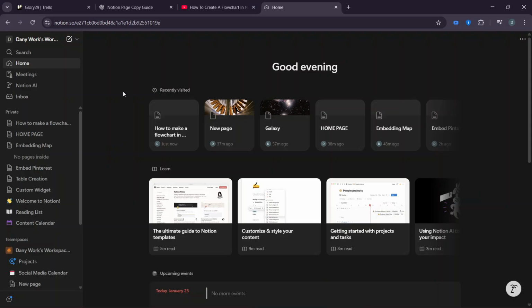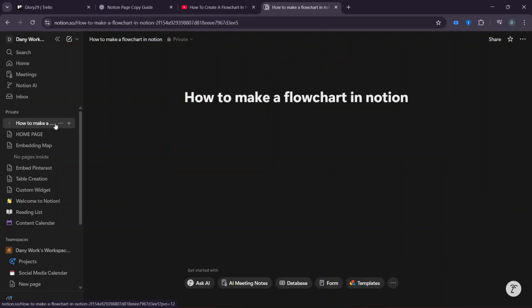In today's video, I'm going to teach you how to create a flowchart in Notion using mermaid blocks and a little help from ChatGPT. Whether you're tired of sketching workflows on paper, or you simply want a fast and clean way to visualize processes inside your Notion workspace, this simple step-by-step guide will walk you through everything you need to know. First, open your Notion app and go to the page where you want your flowchart to appear.